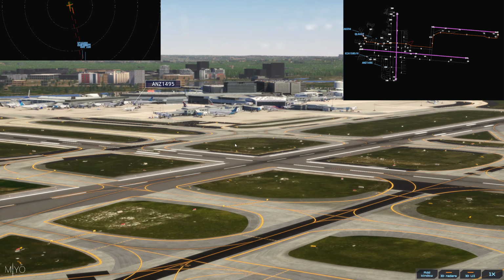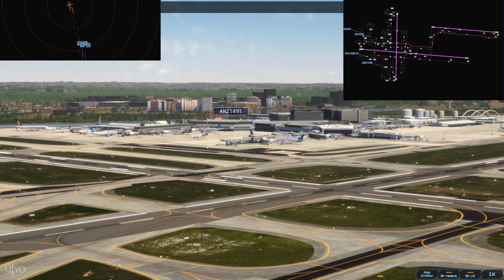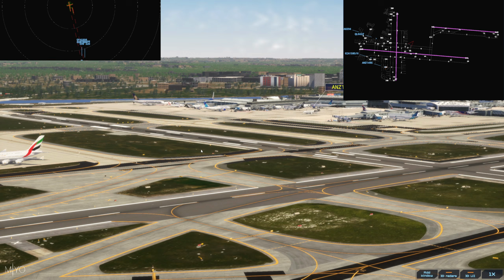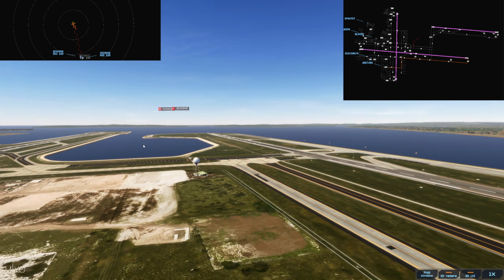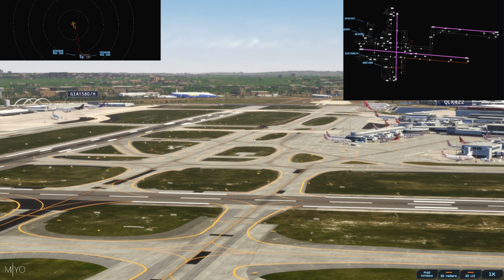Sydney Tower, Qantas 5898 on final 34 left. New Zealand 1495, runway 34 left via Yankee Juliet Alpha, cross runway 07. Duplicated command, New Zealand 1495. There you go. Runway 34 left via Yankee Juliet Alpha, cross runway 07, New Zealand 1495. And then we've got them down there, that's fine.